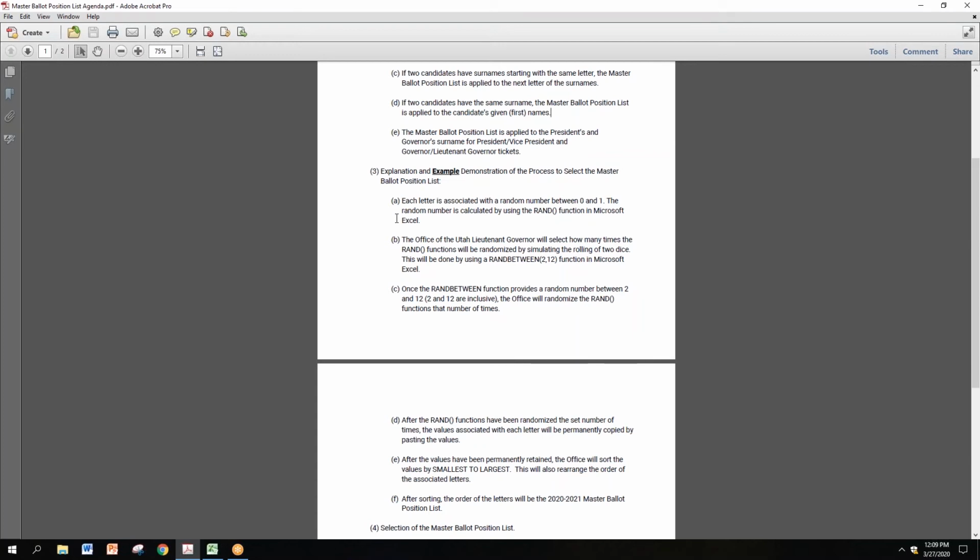Basically, to inject a little more randomness into this process, we're going to simulate the rolling of two dice to determine how many times we're going to randomize these functions. To simulate the rolling of the dice, we're going to use a RANDBETWEEN function between 2 and 12, because those are the possible outcomes of two dice rolls. This RANDBETWEEN function will give us a number between 2 and 12, inclusive, so 2 or 12 could be included. For example, if we get 8, then we're going to randomize those numbers 8 times.